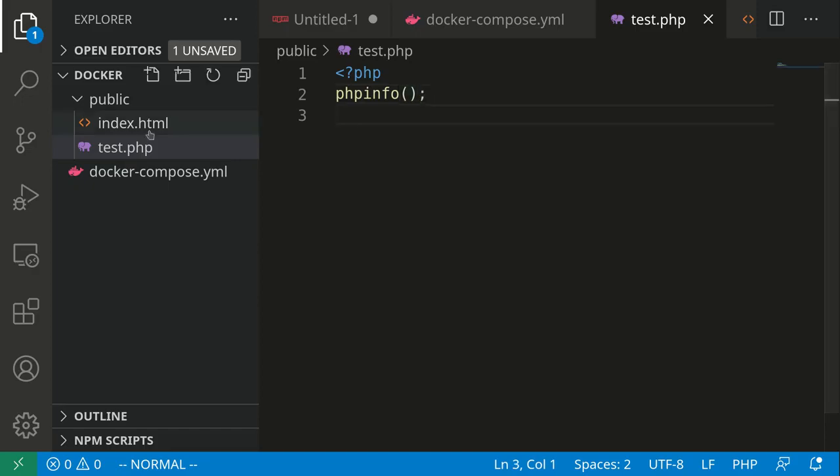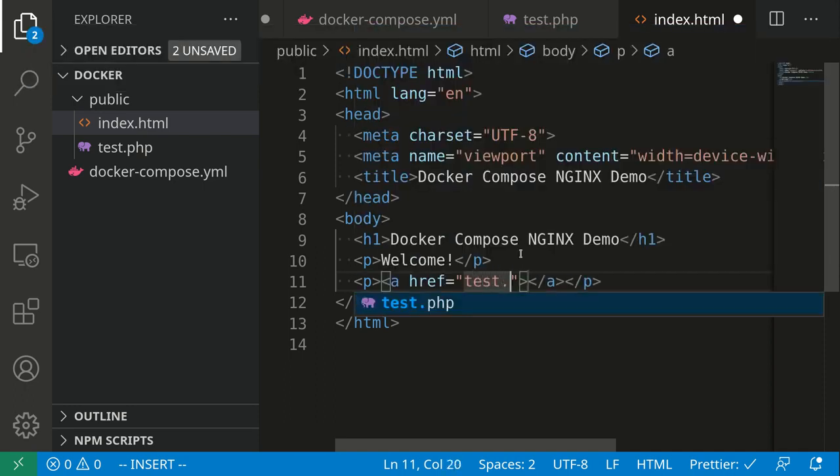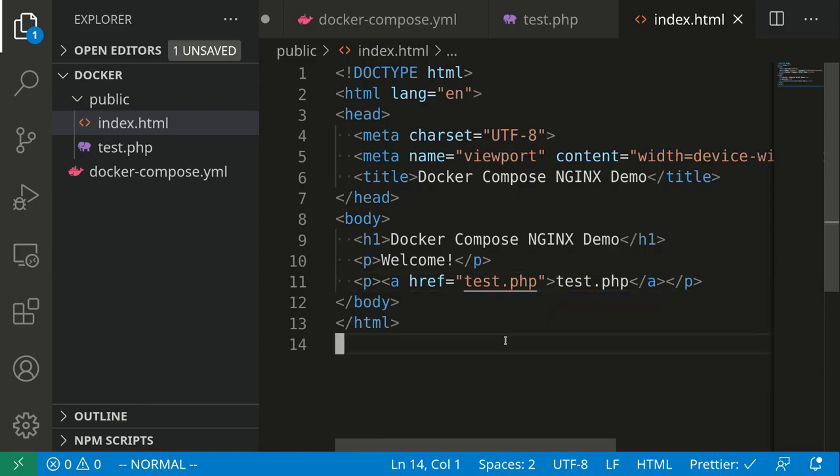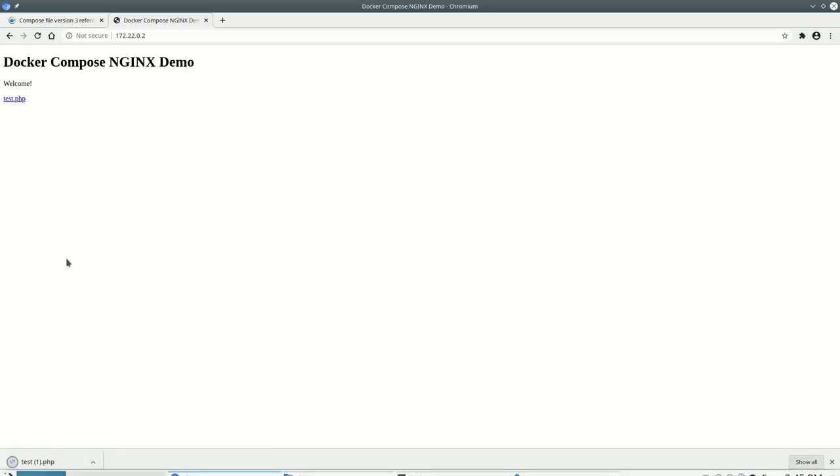Okay. So in index.html, let's give a link. So we copy this, a href, and link to test.php. And then here I just specify the name test.php. So once I do all these things, I can reload. There's a link to test.php. I click on it and it downloads test.php. Instead of running test.php, it downloads it.